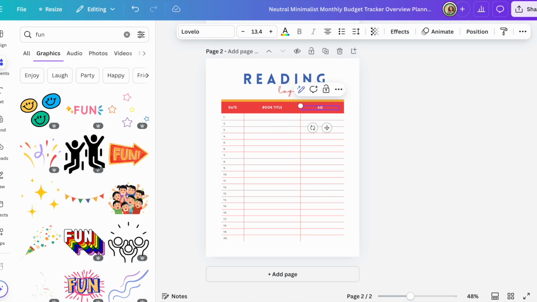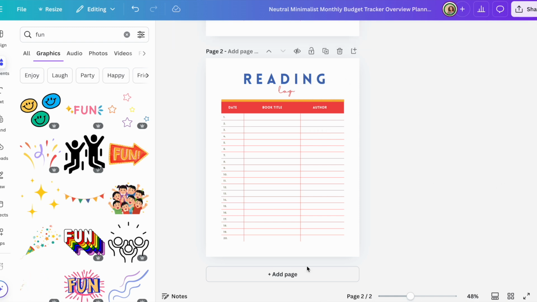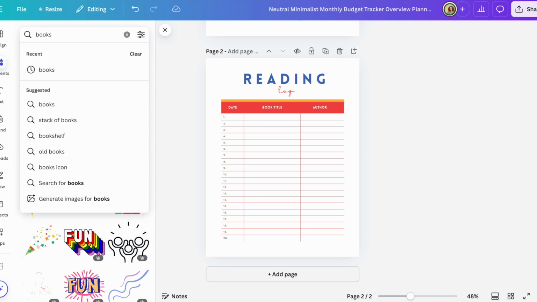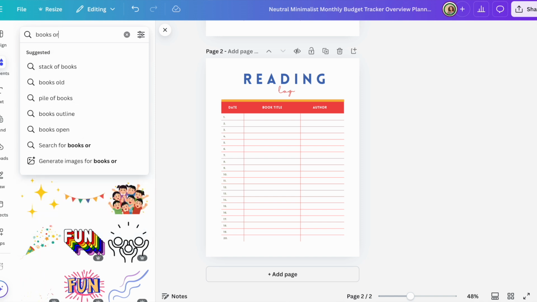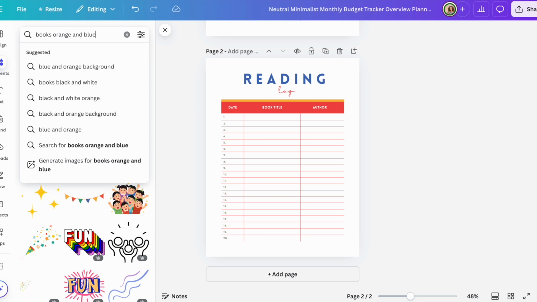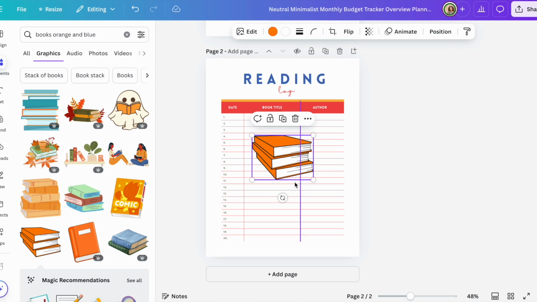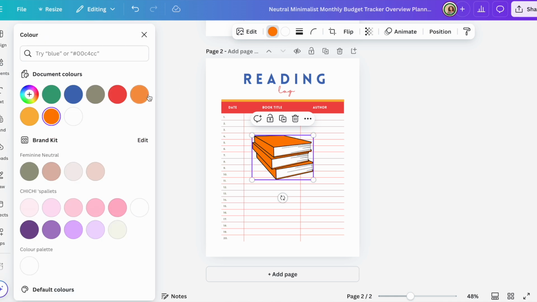Okay, then let's just also maybe find another picture that is nicer. Let's just say books, orange and blue. Let's see if we can find something that already is cohesive with what we are doing. Okay, there's so many options here. Okay, I think we're gonna use that one. Okay, and it's a good thing because we can edit and make it the color we want it to be. Let's just check this one. Yeah, I think that's fine.